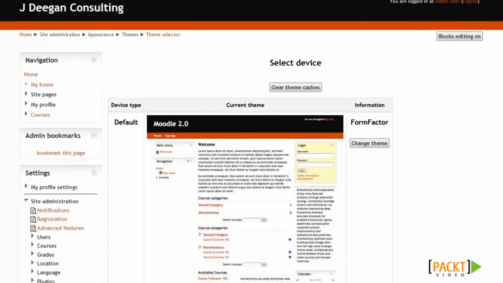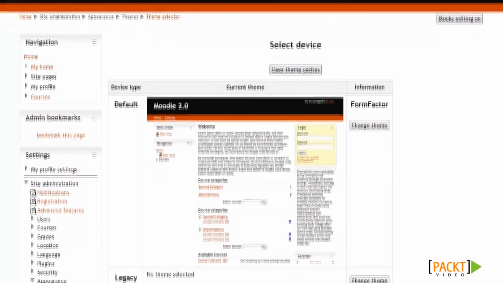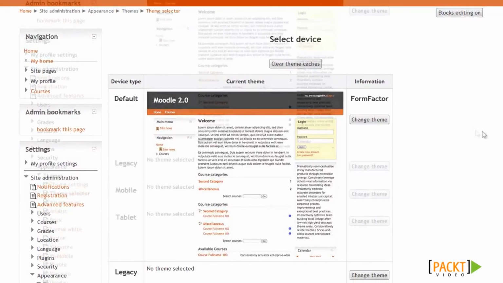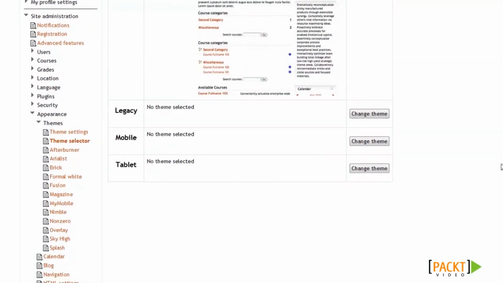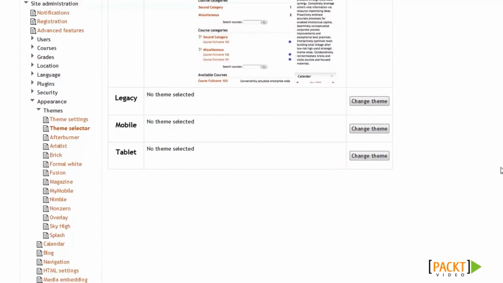After clicking Theme Selector, we're brought to this page where we can see a preview of the theme that's currently being used for the site. And if we scroll down, you can see we even have the option to select different themes for different types of devices that may be accessing your Moodle site.